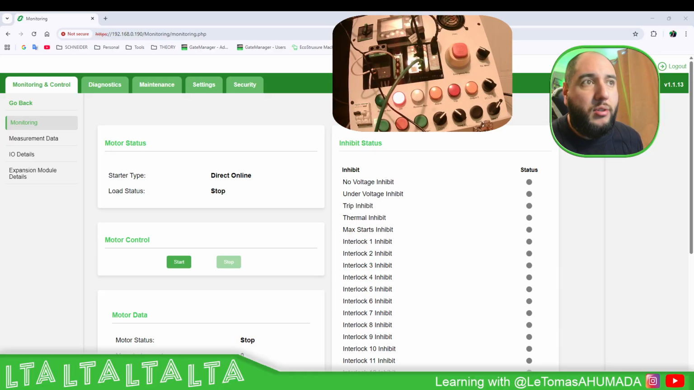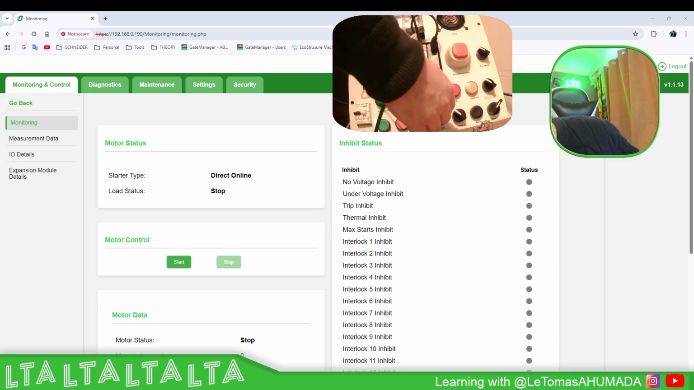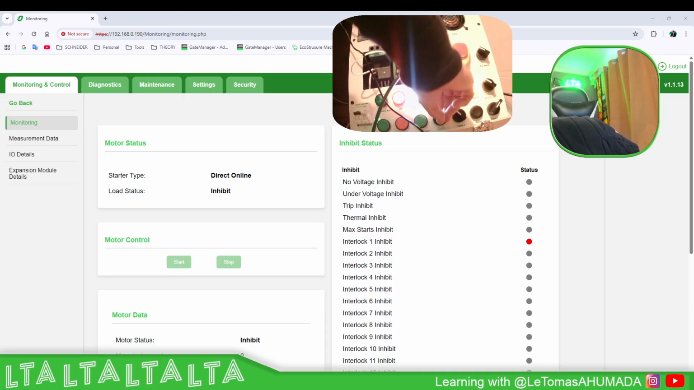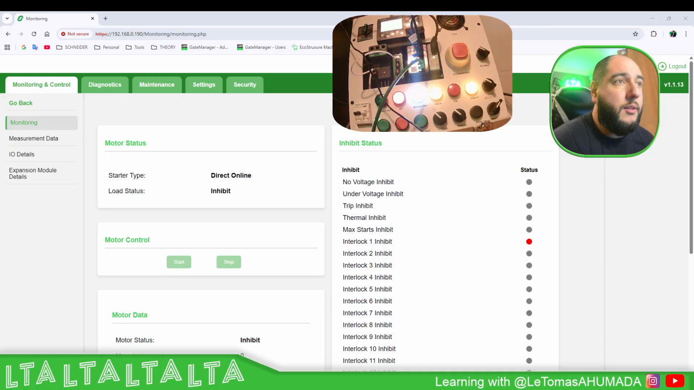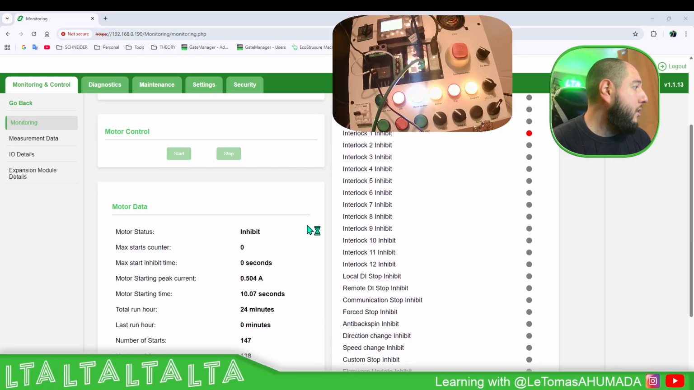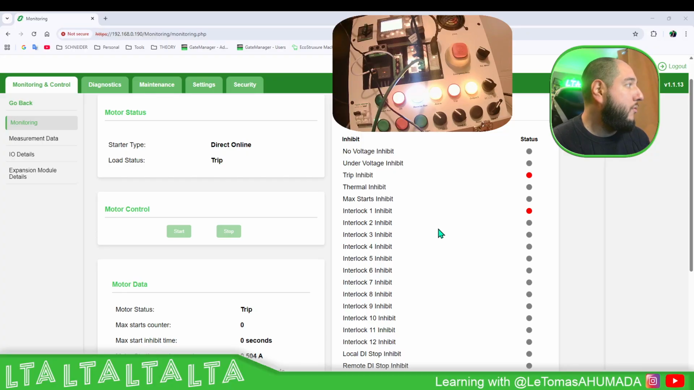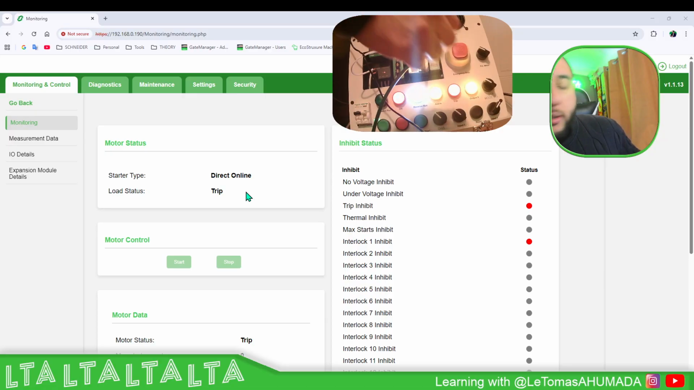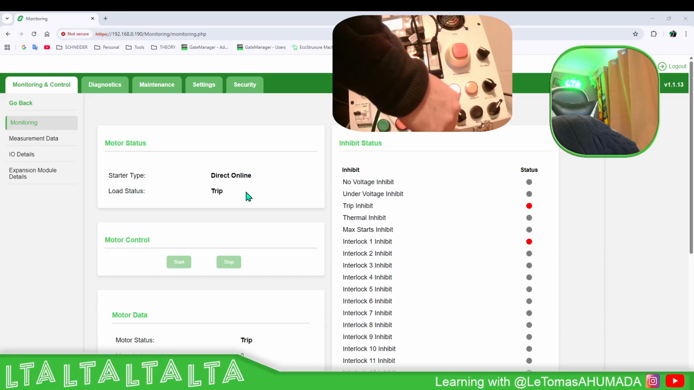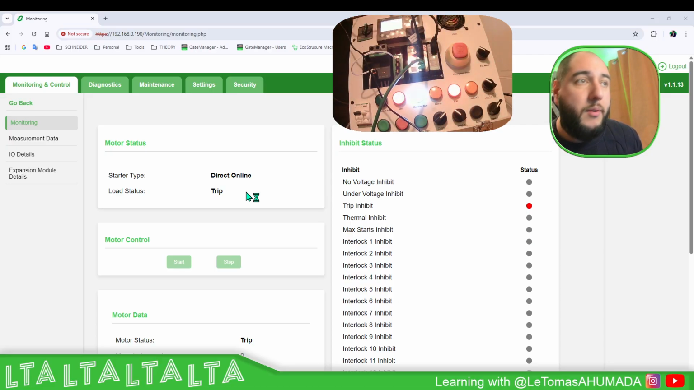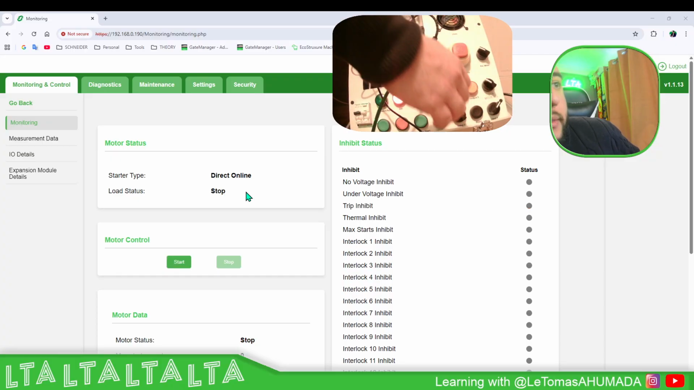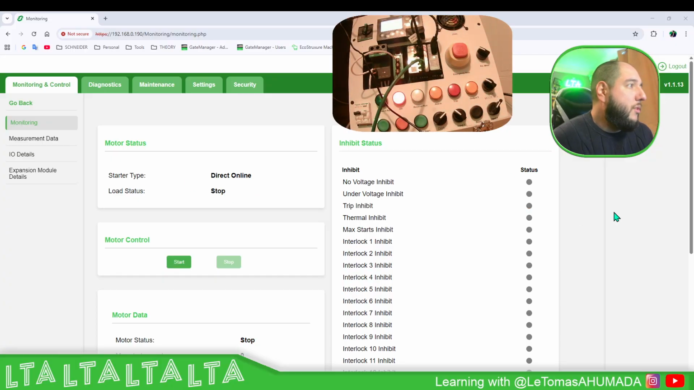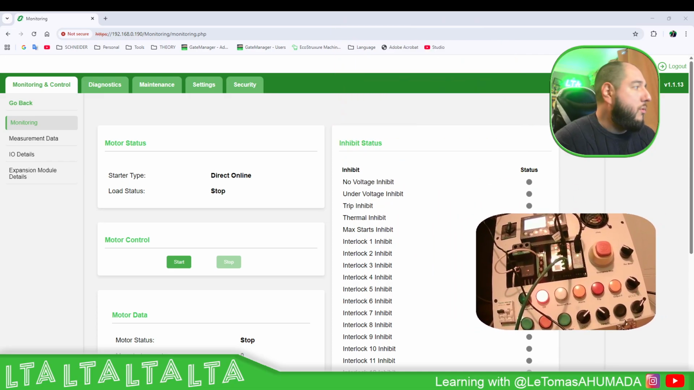Okay, so now you can see that we have the real visualization. You can also check the trips. So if I activate this trip over here, trip 1, the motor is in inhibit, and then it just trips. Okay, so interlock inhibit, it is inhibit, and we have the trip. So load the status trip. Good. Now I'm going to remove the interlock. You can see it's still on the trip, and then if I reset it from here, it's in stop. Okay, so this is good to have an overview of what's going on with the unit.